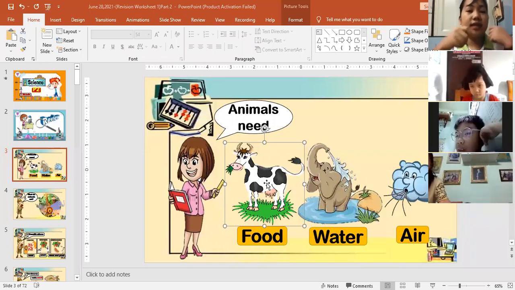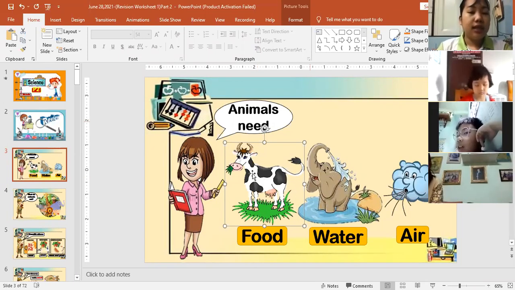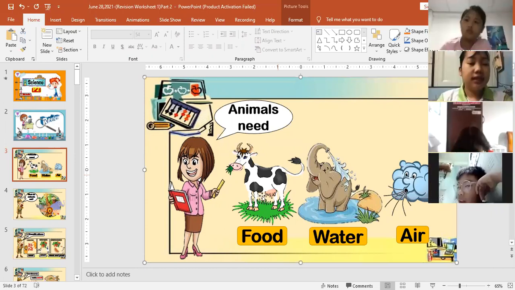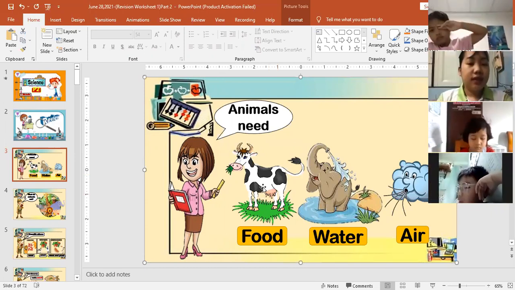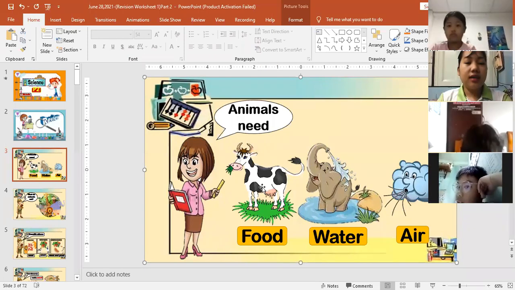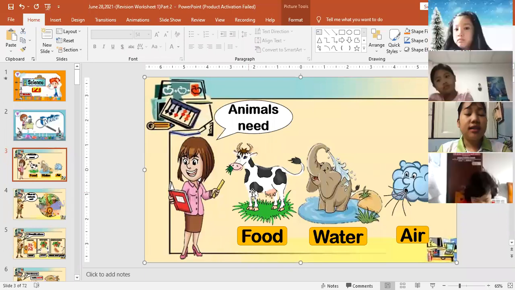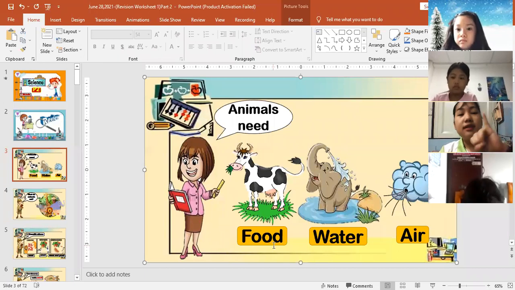The cow is eating. Eating green grass. Okay, eating green grass. So the cow needs to eat. So the cow needs food. That is the first need of animals.